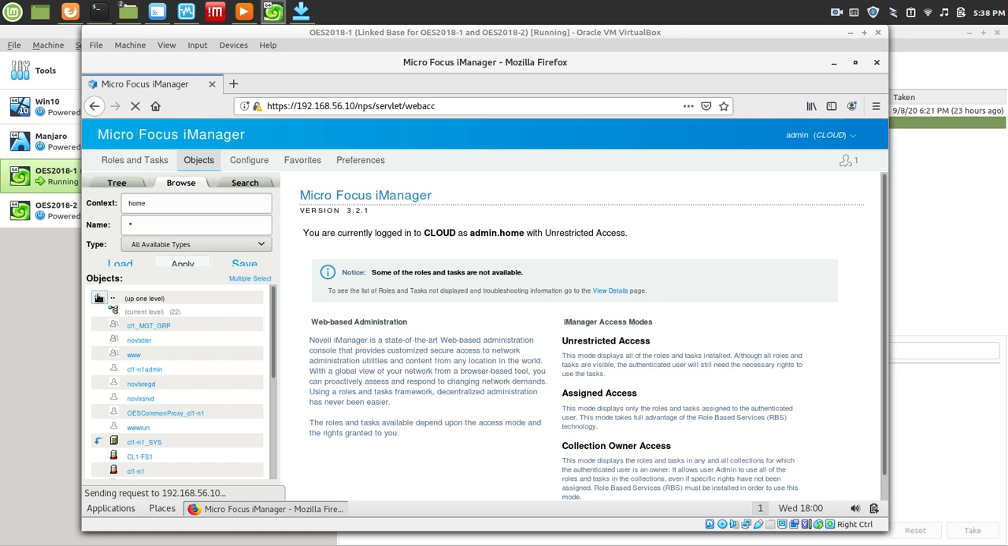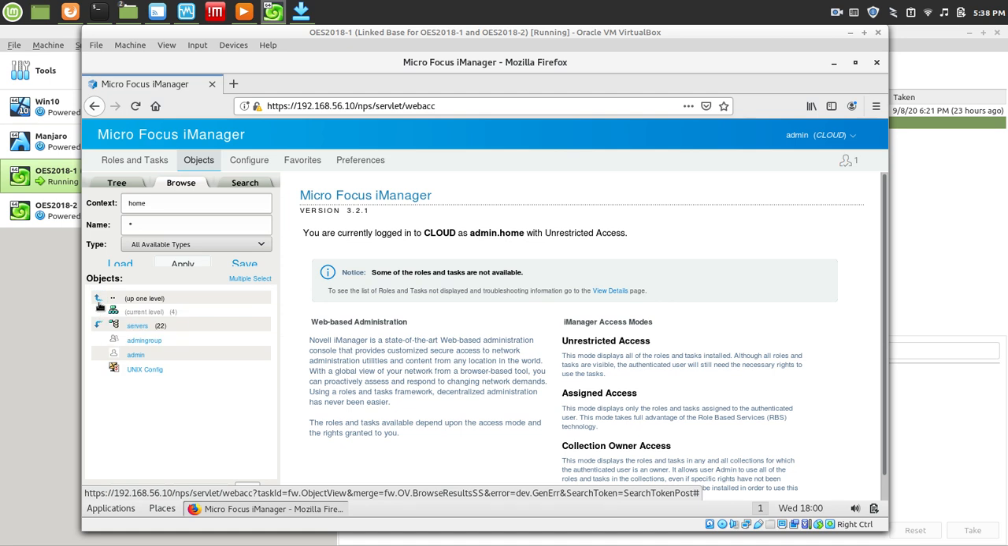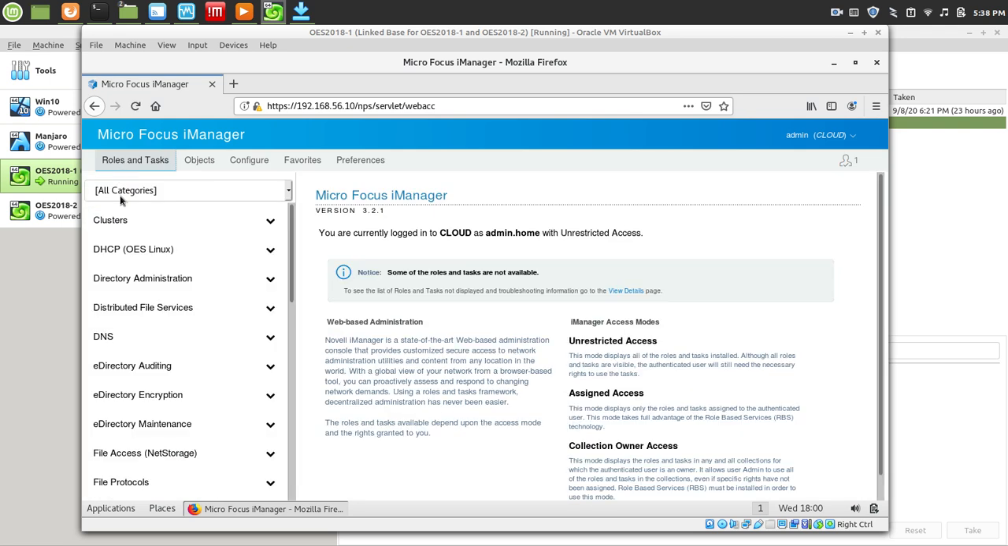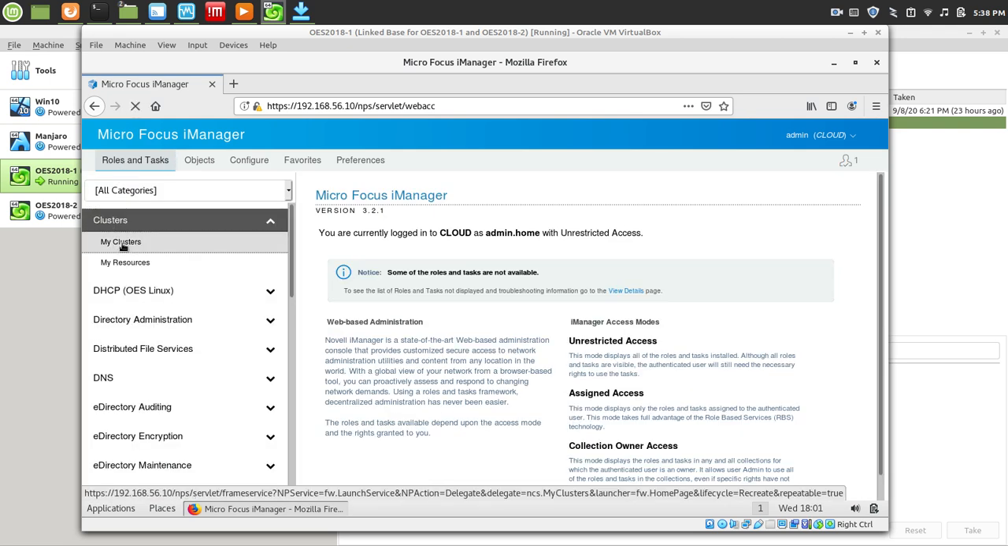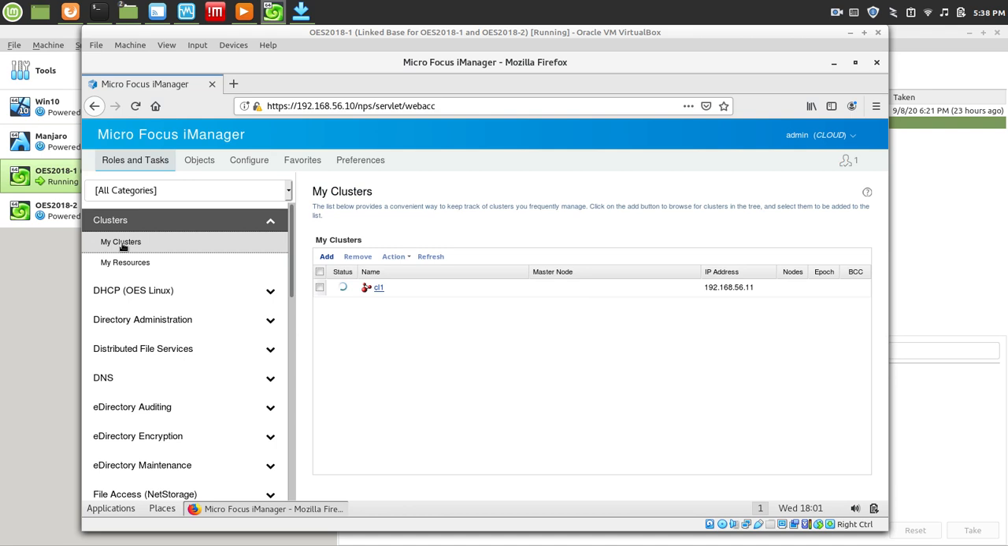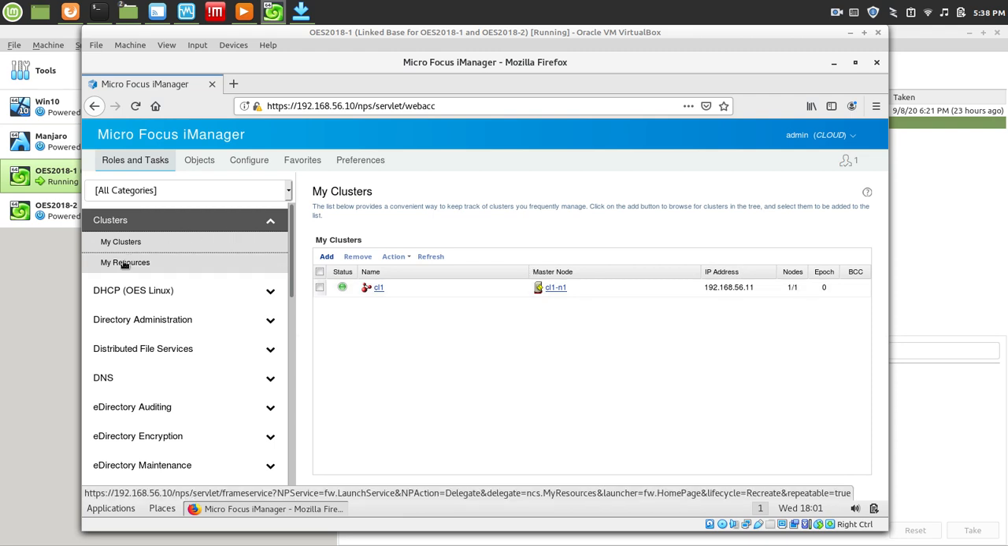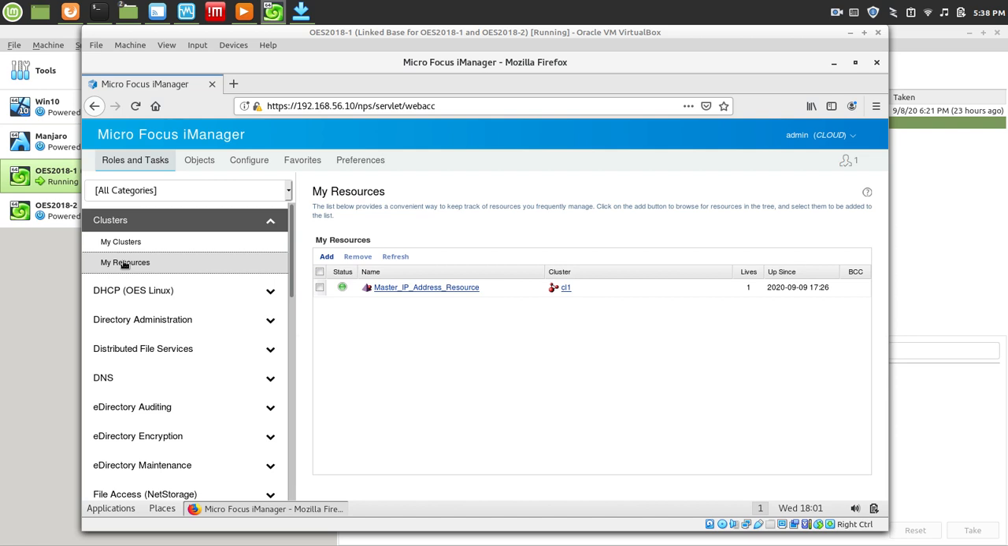And to manage our cluster, we stay in our roles and tasks. We have our cluster. Remember, we have My Cluster, which I added as CL1. Status is good. This is just an overall status with all the nodes. Right now, we only have one node. And then the resources are the actual services you have in virtual servers.